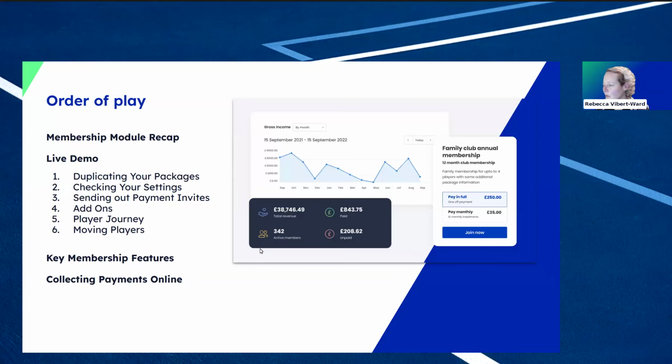Today we're going to really focus on the membership renewals. I'm going to go through a live demo about duplicating your packages, checking your settings, sending payment invites, the add-ons, and the product features. Then I'll go through from a player's perspective how they would renew, and also some other things about moving players within the membership module.